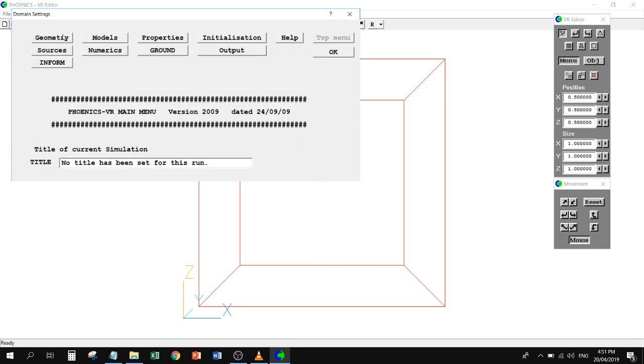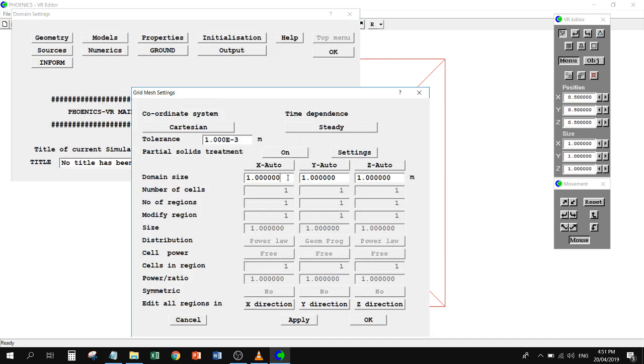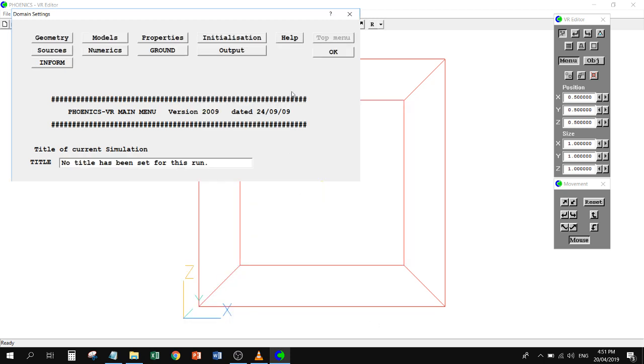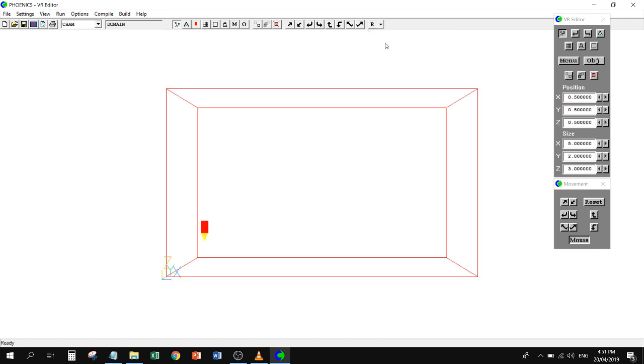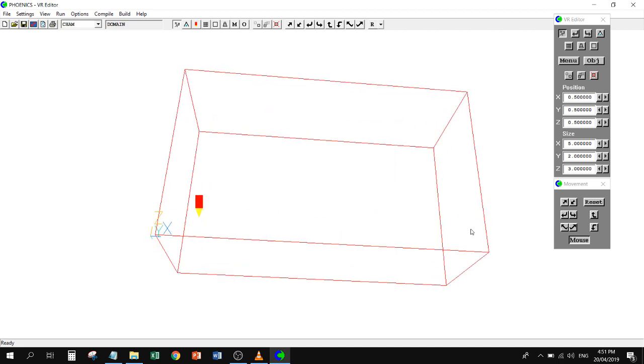Go to the top menu, click geometry. Let's say the room is this big in terms of X, Y, and Z. In order to fit the contents in the window, you can click this button. Fit the window. So this is already our domain.